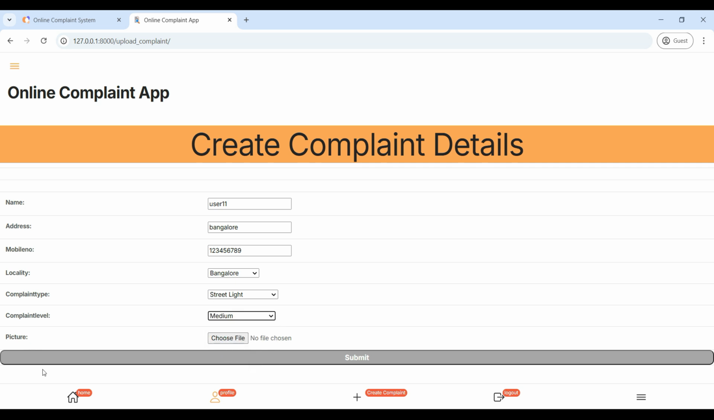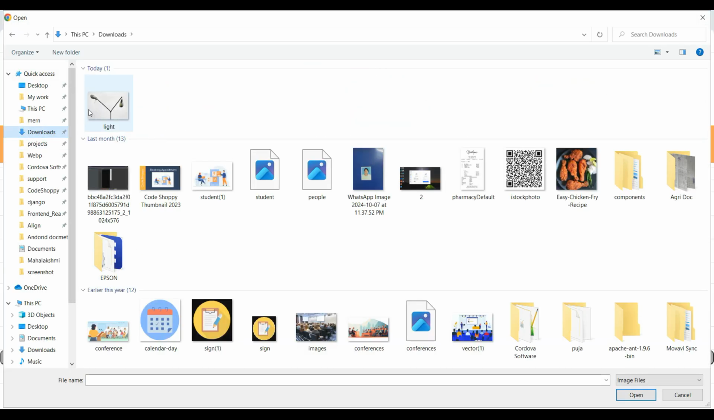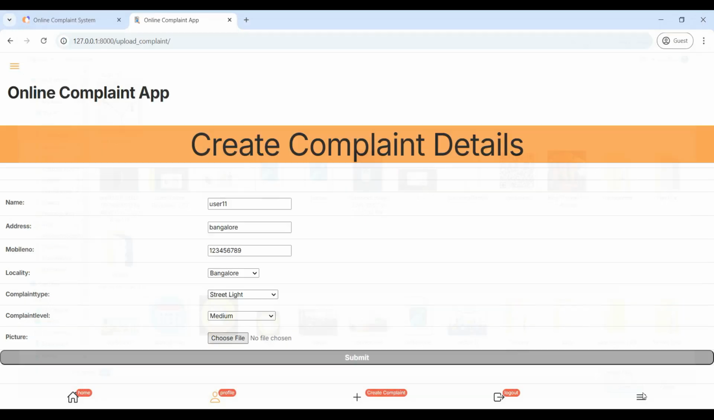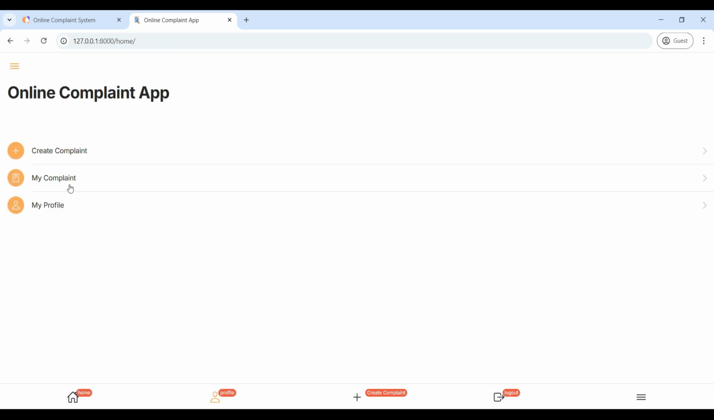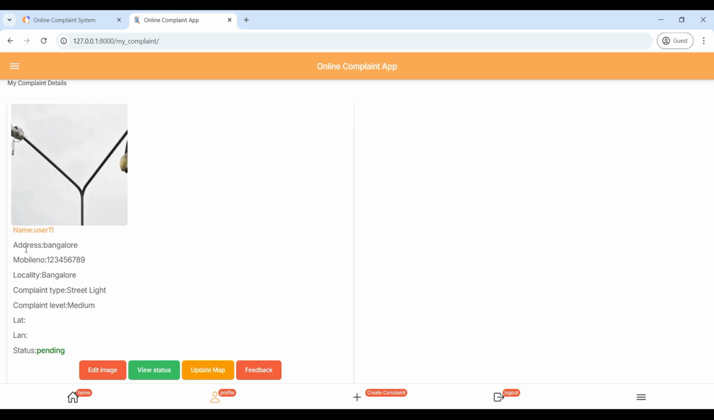Then give your complaint proof. Click choose file and upload your complaint proof. Once you fill in all the fields, click the submit button. After creating the complaint, go to my complaints. Here you can see your complaint details. Then its status will be pending.